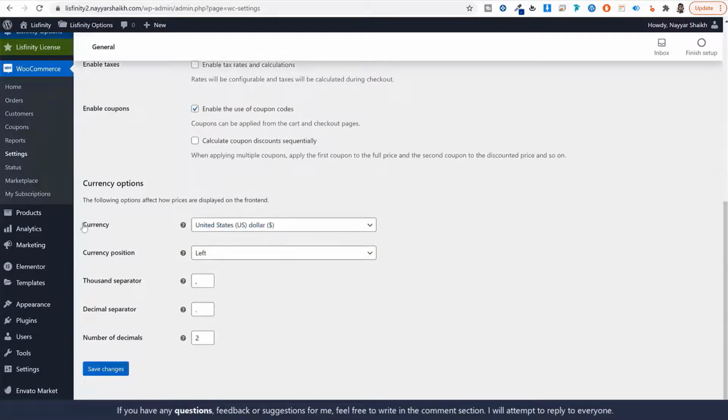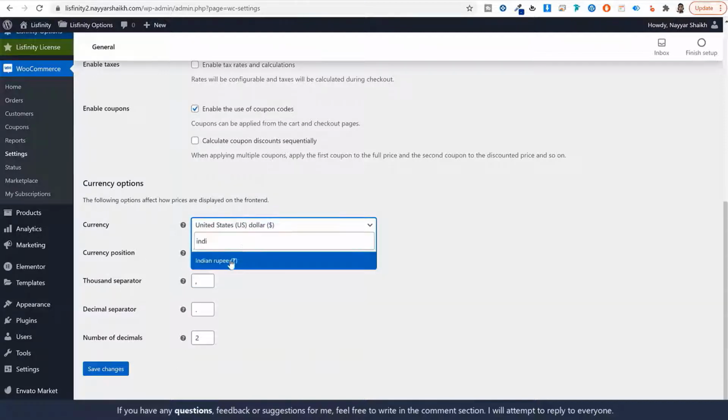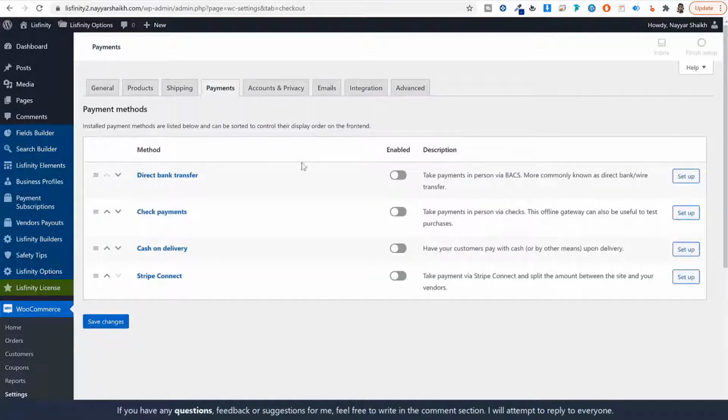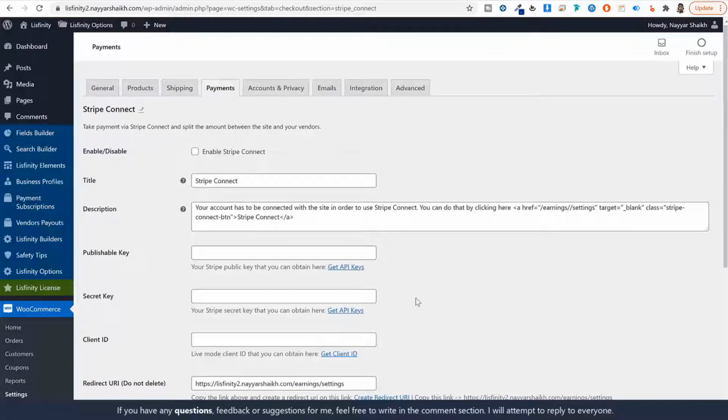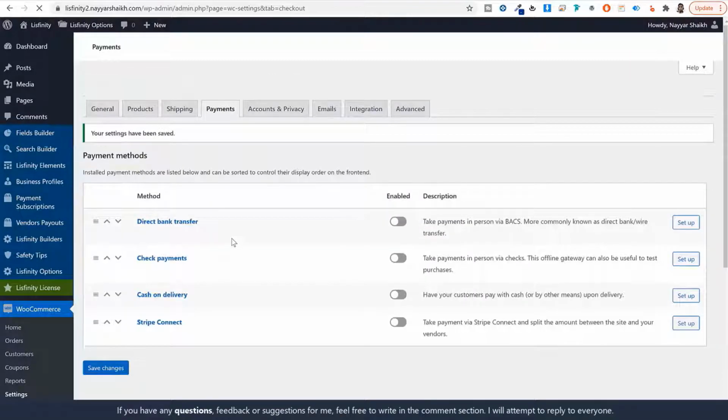Then after that, you can change your currency. Right now it is US dollar. If you want to make it Indian rupee, you can search for Indian rupee and select this currency as well. Now click on save changes. You can leave these two things, products and shipping, not important. Just come to payments. Under payments, you can see Stripe Connect is given for you. Let's open this one. We don't need to actually use this one. Actually, let me come back, and first let's just make sure we have saved all the settings.